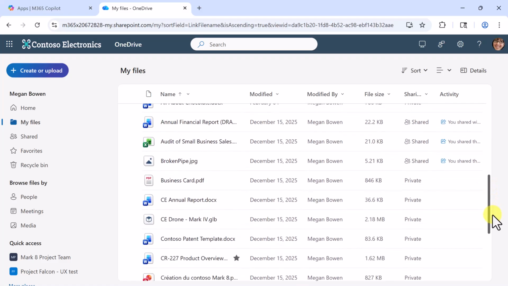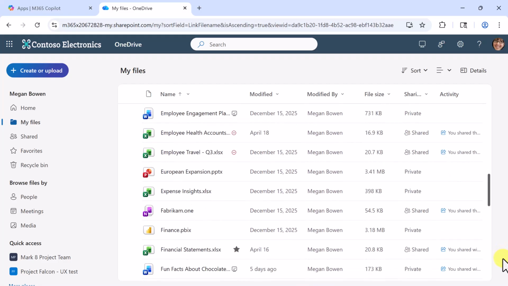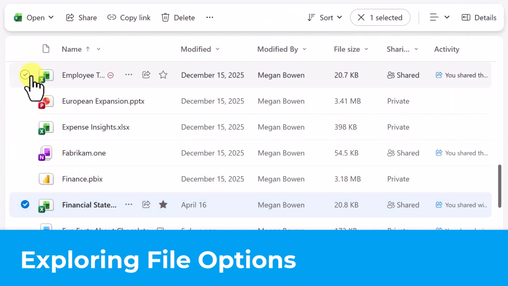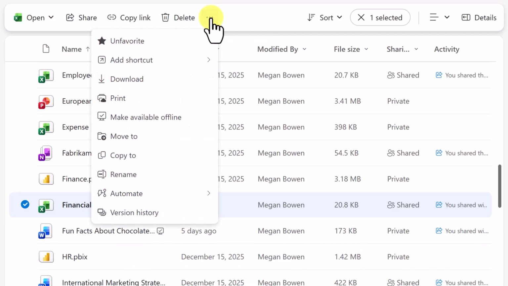One of the documents here is financial statements. When you select a file or a folder, a toolbar will show. And this gives you other options, for instance, like opening the file, deleting. You can look at 3 dots here. This shows me other ways that I can manage this file. And that might include to move it, to copy it, even to delete it.